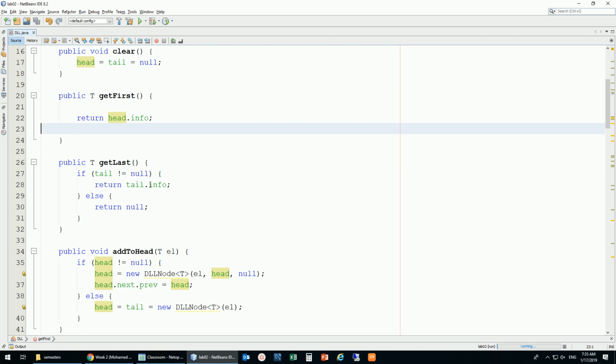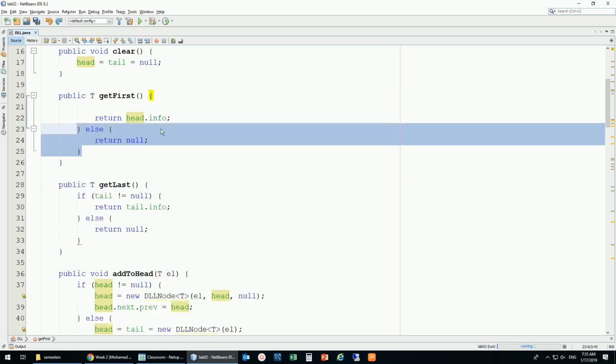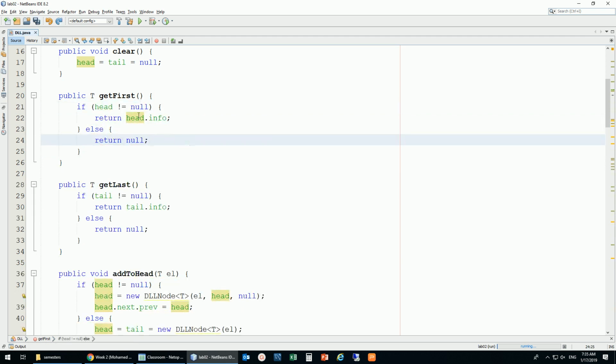Now, which times will it not work? Can you tell me? When there are no nodes, when it's empty. When it's empty, the head and tail are both null. So if you try to get .info from something that is null, you get a null pointer exception. So that's why we need to check. If it's not null, then give me the info. If it's null, okay, just return the null.